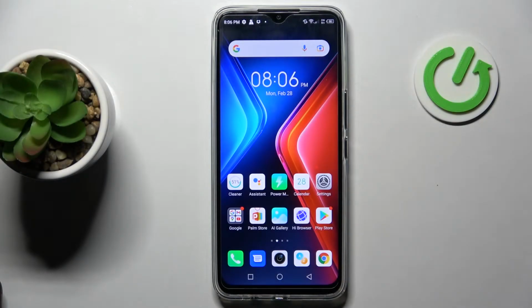Welcome! Today I'm showing how to change screen recorder quality on the INFINIX HOT 11.